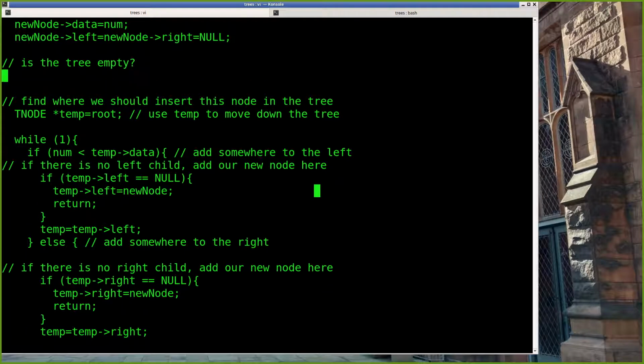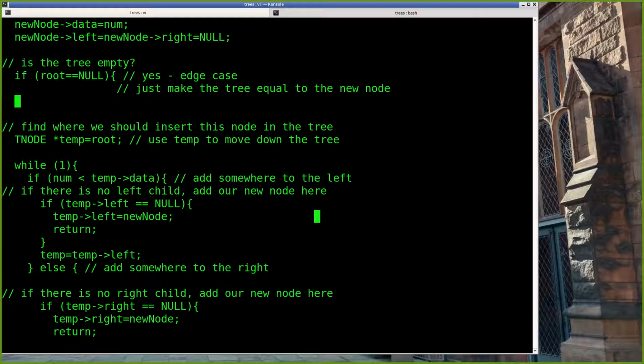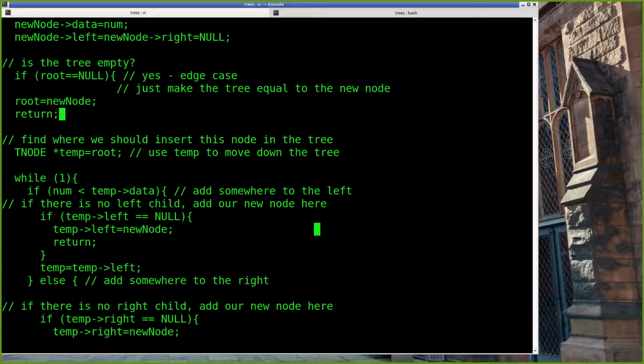So is the tree empty? Yes, this is an edge case. So if the tree is empty, what do we want? We want to turn the tree into something containing just a single node, which was this new node that we created. So we'll set root equal to new node, and we're done.